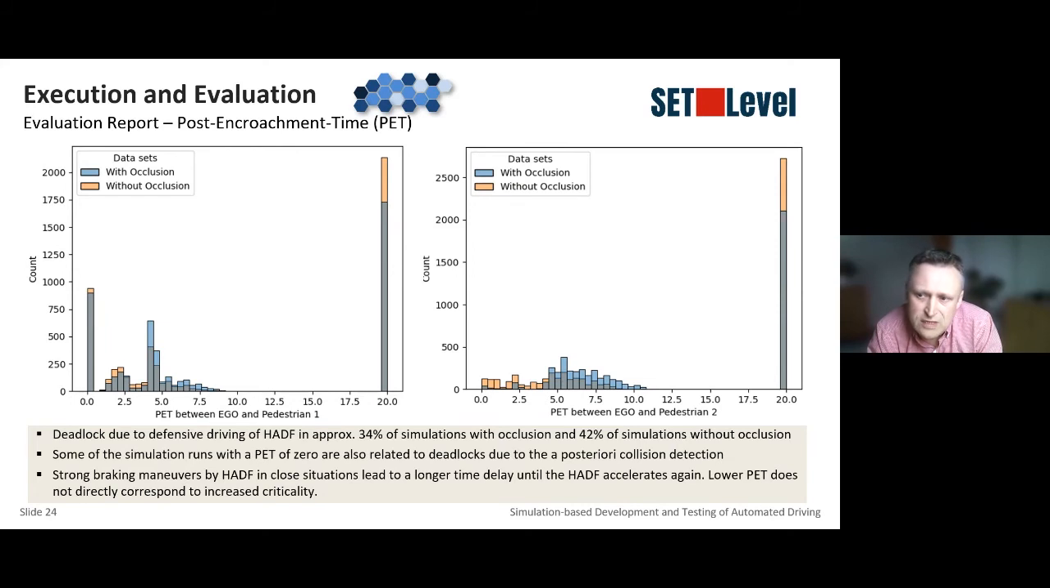So there is no post-encroachment time calculable. A post-encroachment time of 0 is also sometimes related to deadlocks. In this case, both agents have entered the conflicting area and never left it. Beside these deadlock situations, there is again an effect of the occlusion visible in the results. In relation, the post-encroachment time between the ego vehicle and pedestrian 2 is larger in the simulation run with occlusion than in the simulation run without occlusion.